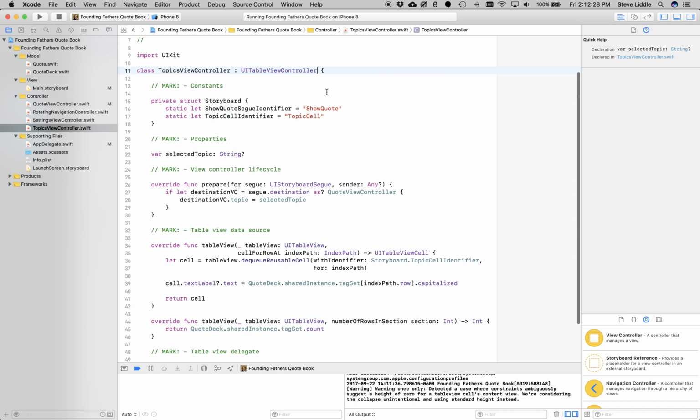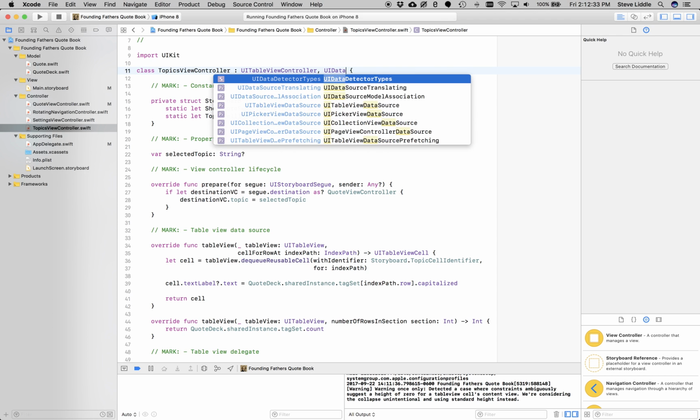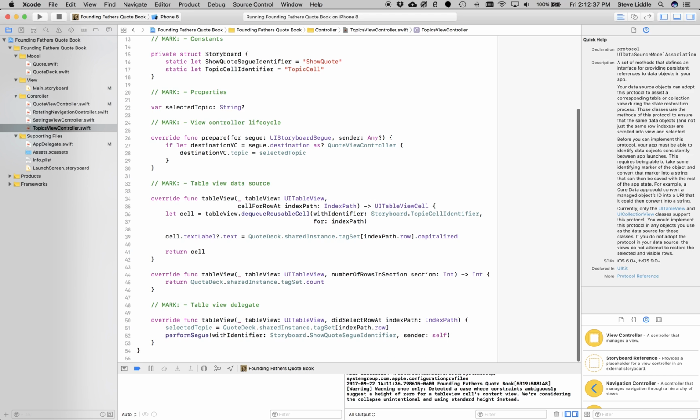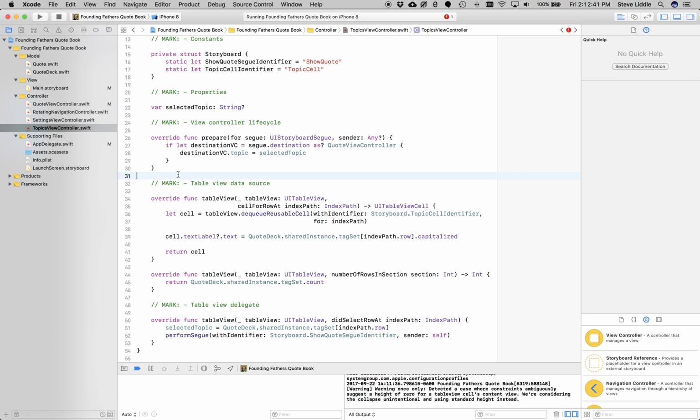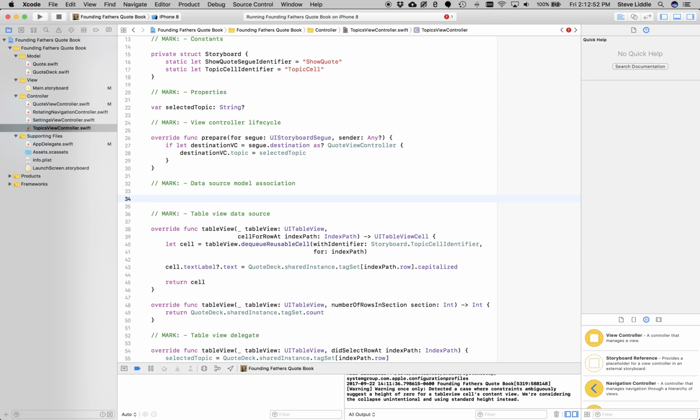So if I go to Topics View Controller, I'd say I implement the UI data source model association protocol, which has 2 methods in it. Let's see here. I would put that right after my view controller lifecycle. So I'm again going to call this, sorry, not state restoration, but data source model association. And there are basically 2 methods.